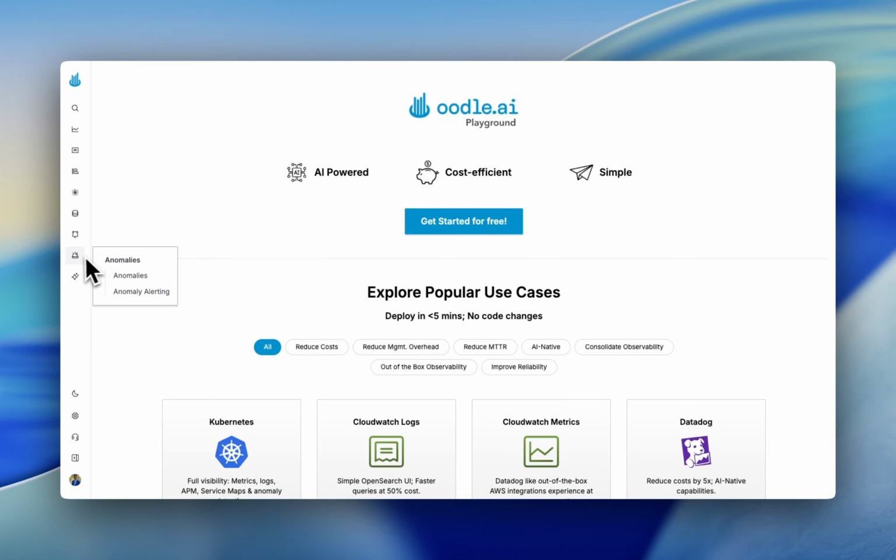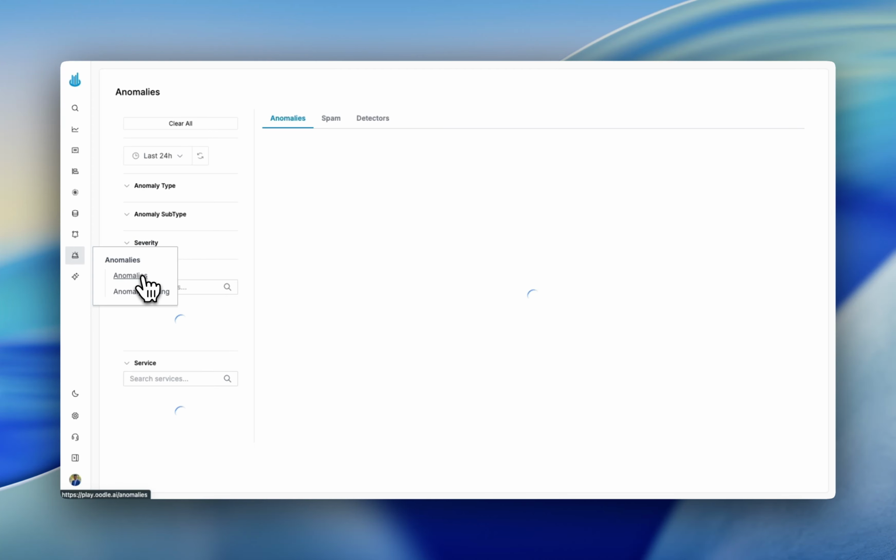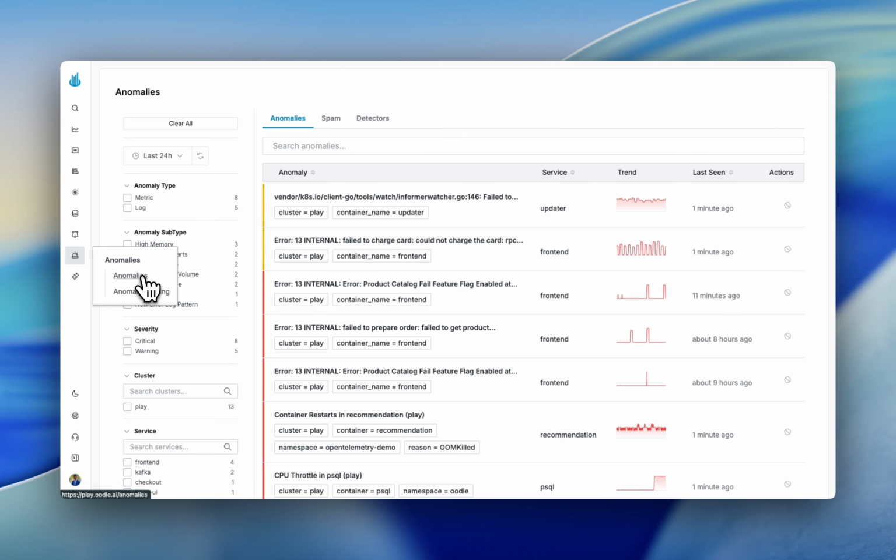So this is where Oodle's anomaly detection comes in. It uses statistical and machine learning models to continuously learn what's normal for your telemetry signals. Instead of static thresholds, it builds dynamic baselines and automatically flags deviations so you can catch these issues and fix them faster. So let me show you what this looks like in practice.